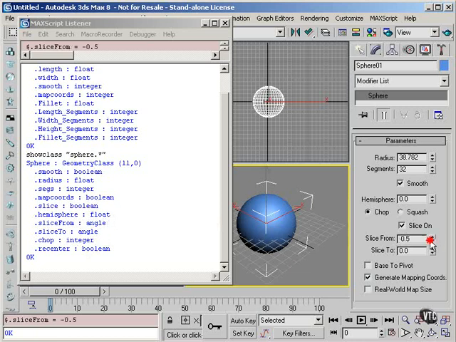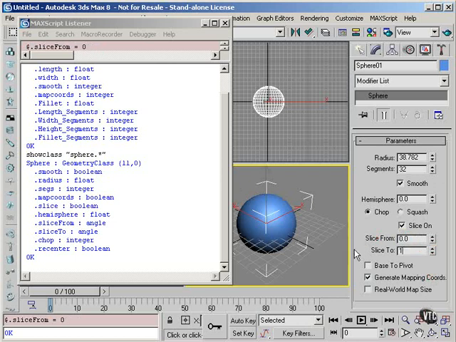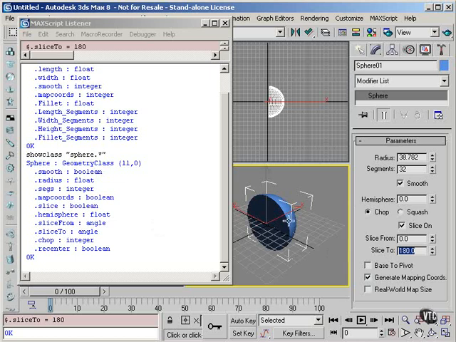So I can go over here. And I see again, I can go as high as I want, but once I go past 360, I'm basically repeating myself. So for example, if I go from 0 to 180, I get half a sphere. Let me just delete that.